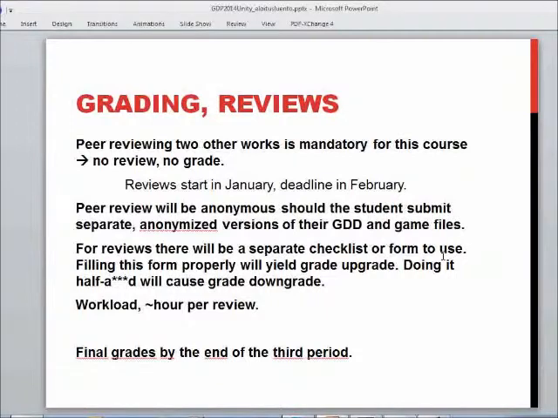Okay, so peer reviewing is mandatory. If you don't give reviews, you won't get a grade. The reviews start in January, the deadline is in February, and when all the reviews are gathered, then you will get your final grades. I'll get back to this closer to the actual submission time, but the peer reviews will be anonymous, so you shouldn't know who reviewed your games, but you can tell someone if you want to.